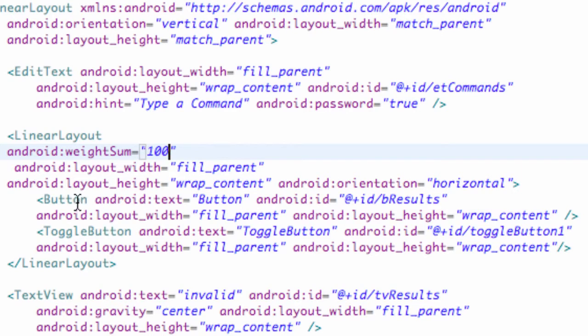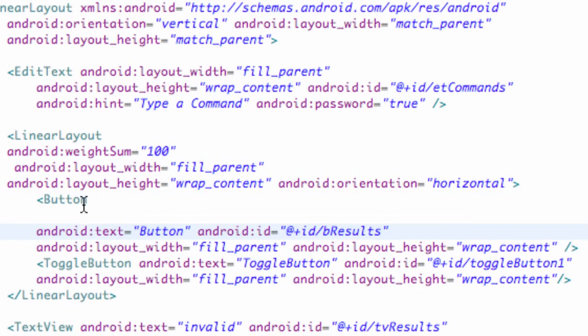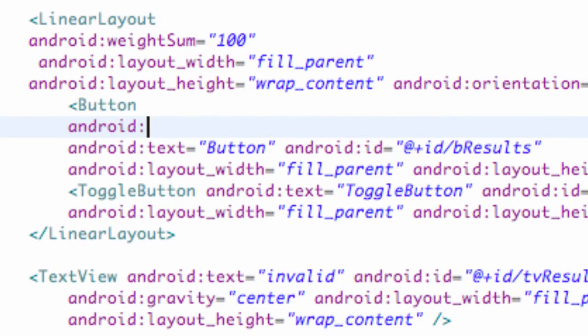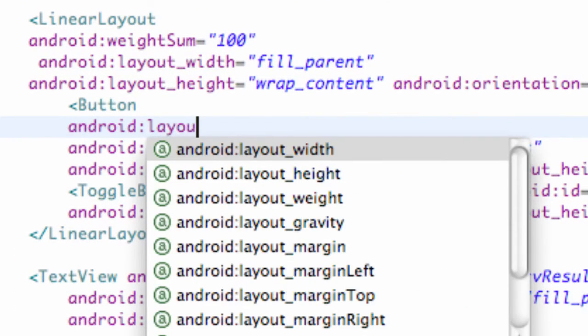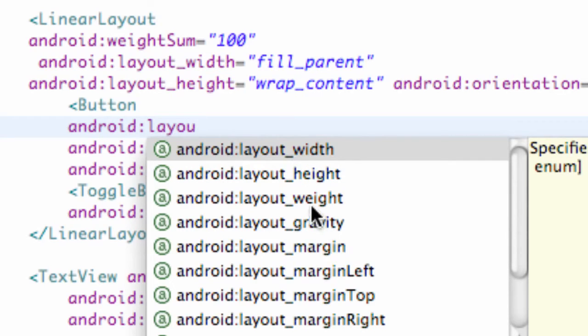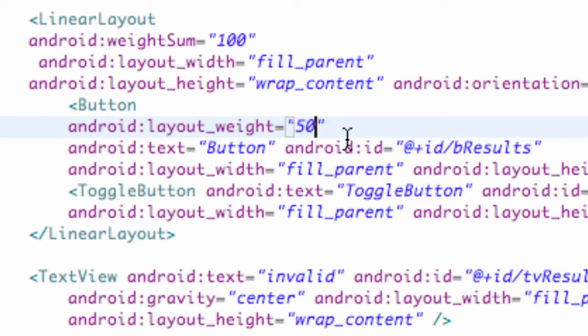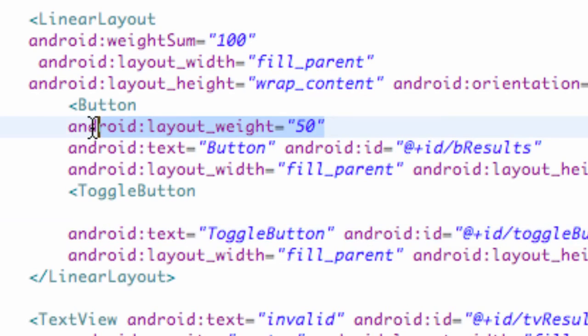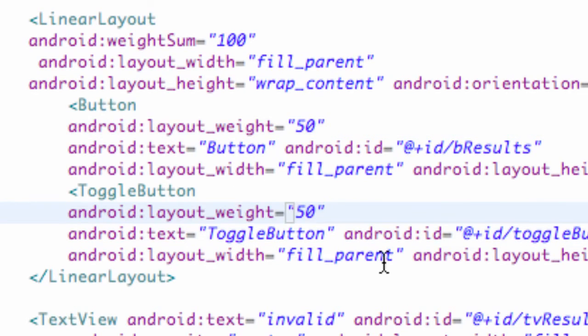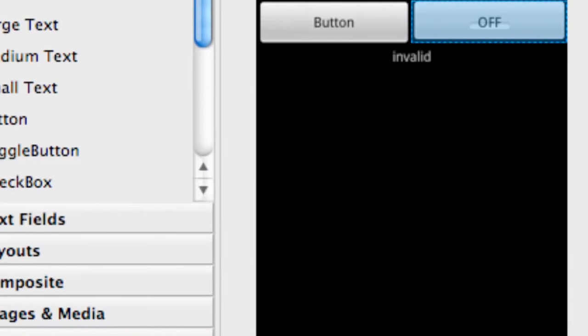Now we're going to go into our first item, our button here, and give it a weight value. We're going to say Android, and it's actually layout_weight. That's why we had our layout width fill the parent, because that's what the percentage is going to go to, the layout. So we're going to say layout_weight and set this equal to 50 just to start with. And then we're also going to define 50 for our other weight, because we want our total weight to equal 100. So 50 plus 50 is 100. Again, free math lesson for you guys. Let's check that out. There we go.